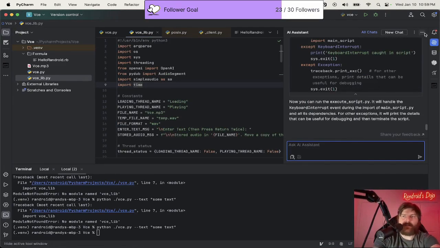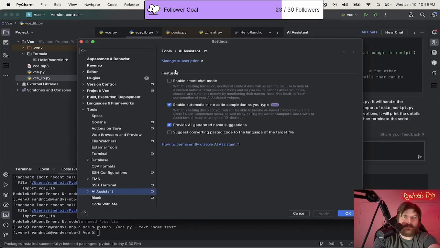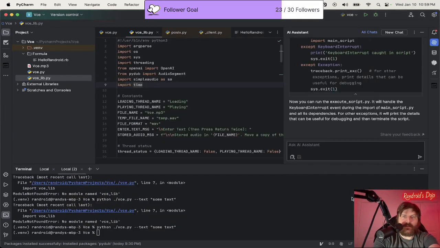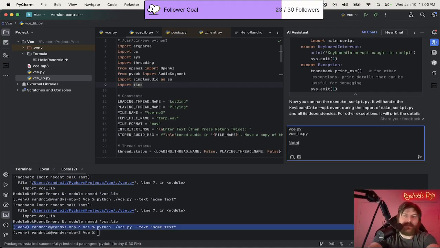I think I can give it context if I turn that setting back on. Enable smart chat, and then I just say vc_lib.py, nothing happens when I run.